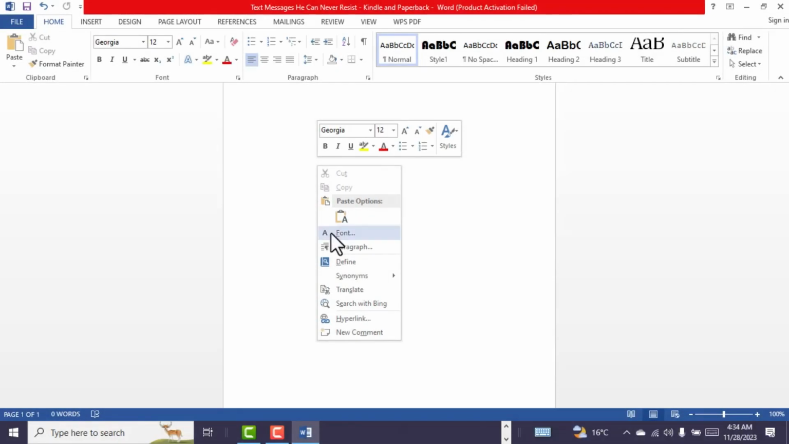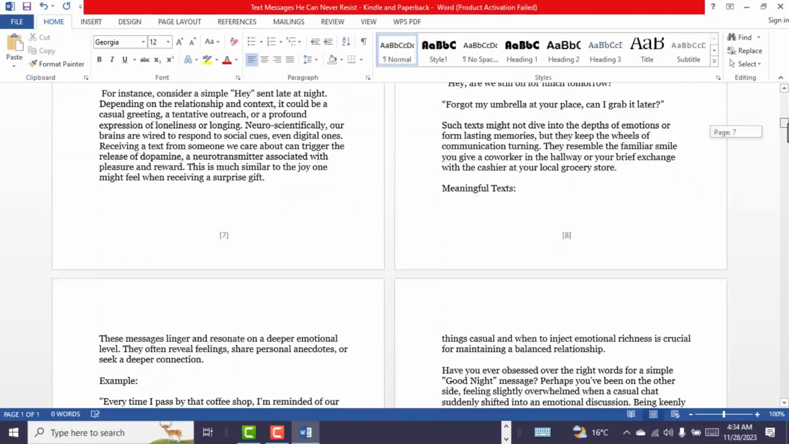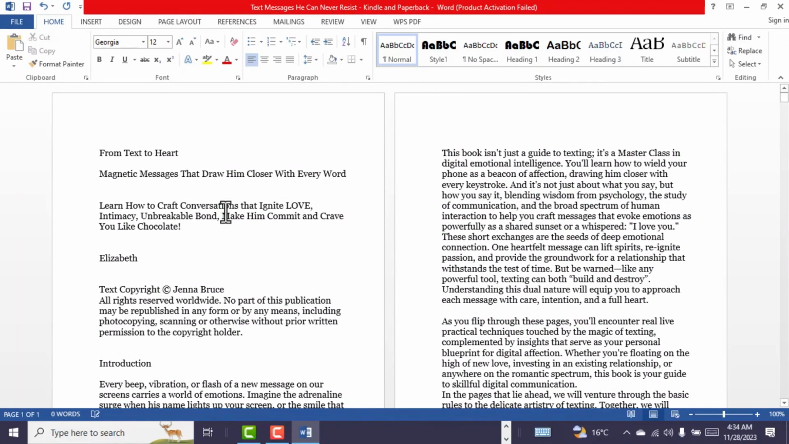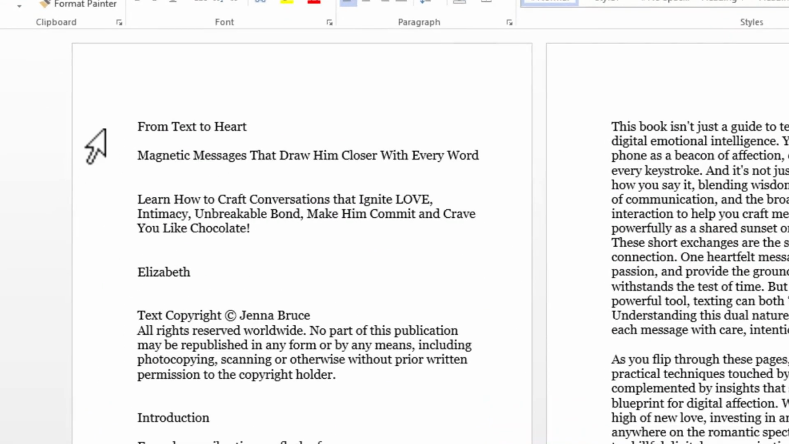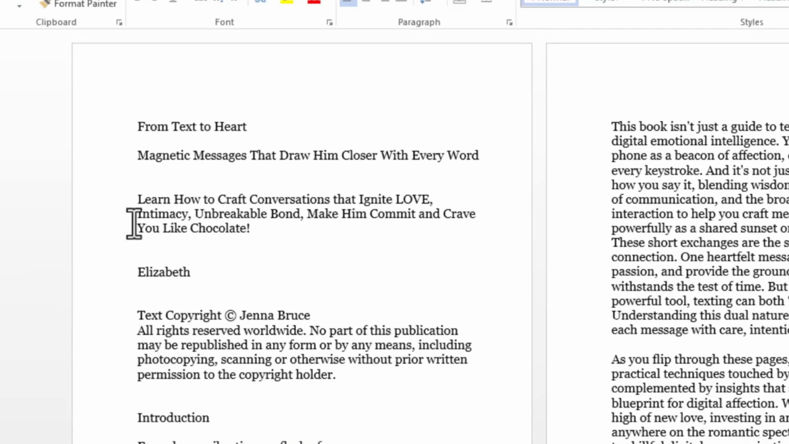If I paste my text, as you can see, this is how the template is going to look. So we're going to start our formatting right now. As you know, when formatting your book for Amazon Kindle, your cover page must have the title, the subtitle, and the author's name, followed by the copyright page, the table of contents, and so on. So if you are still struggling to format your book for Amazon Kindle, just follow the same process.